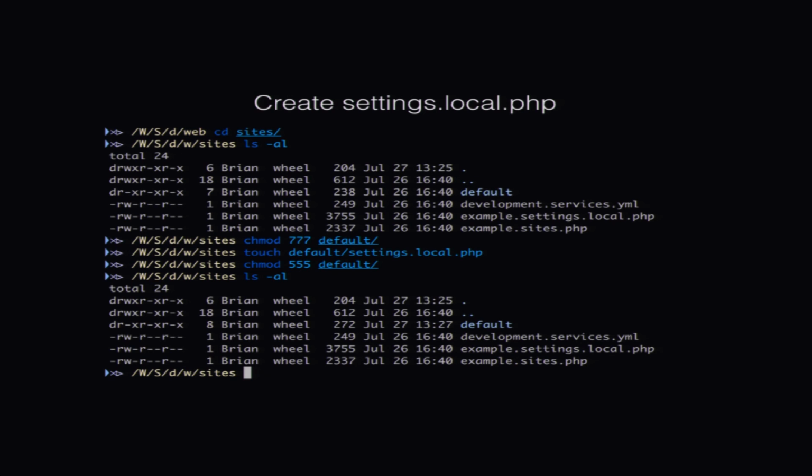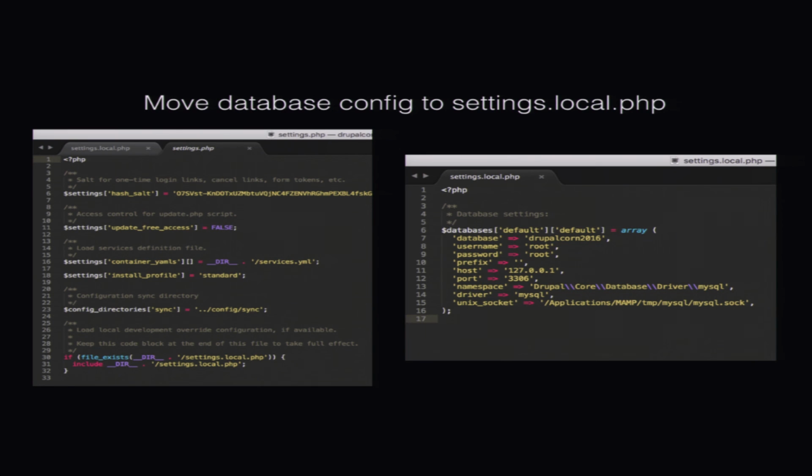chmod 777 says anybody can write to it. I'm using the touch command just to create an empty settings.local.php file in the default directory, and then I'm putting security back up, because of security. And then I'm showing them it is back. So that's all there is to it.